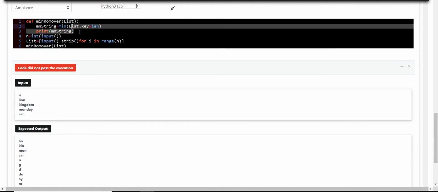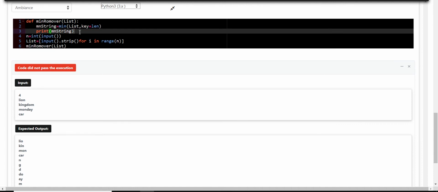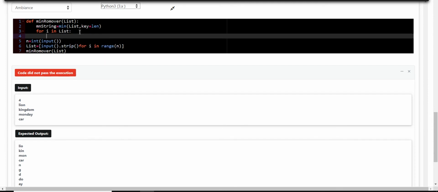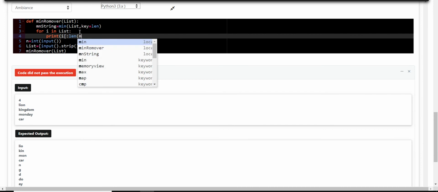What I'm going to do is, for i in list, print i up to the length of the minimum string.